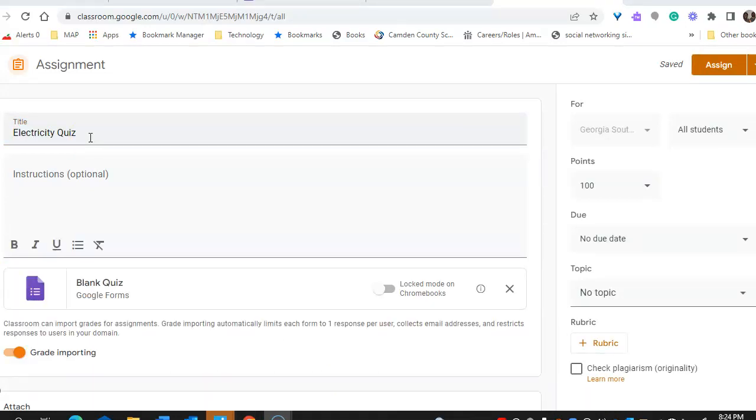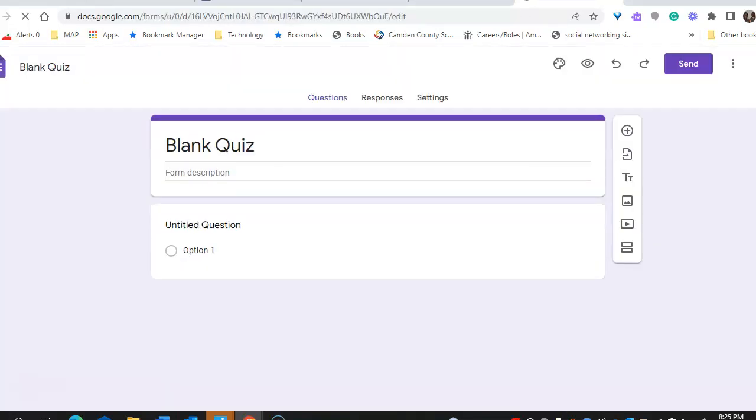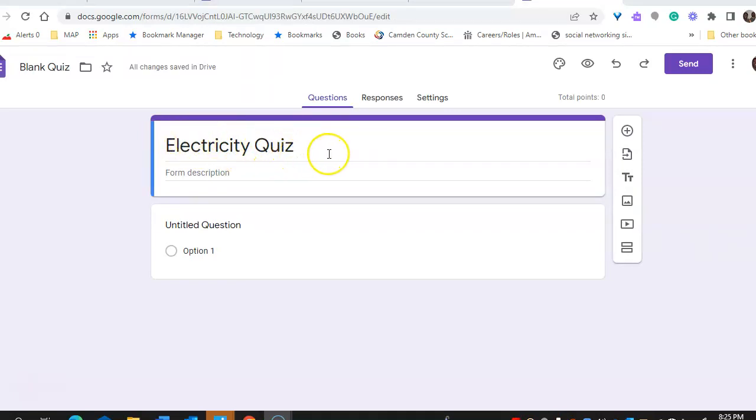Give your Google Classroom a title. I will title this page Electricity Quiz. You can also provide instructions as necessary. At the bottom, you are going to click the blank quiz forms next to the Google Form icon. Here's a title, the same title I had in Google Classroom, Electricity Quiz.